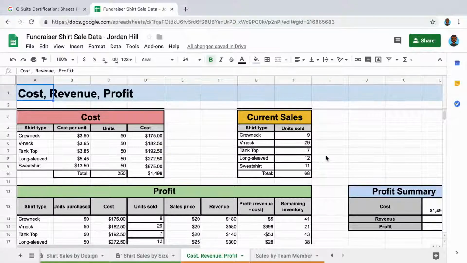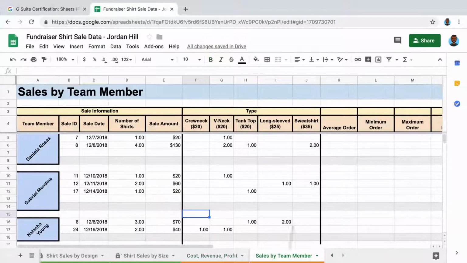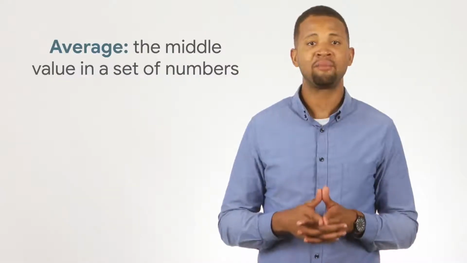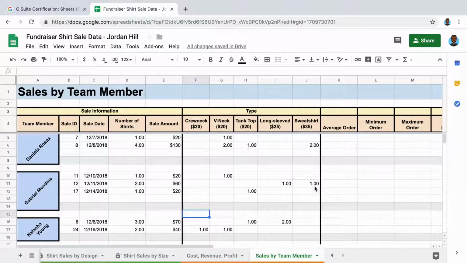In this video, you will use the minimum, maximum, and average functions to analyze your data as it relates to individual salespeople. To start, open the Sales by Team member sheet in your project. Then, find the average sale price for the first team member. An average is a measure used to find the middle or essential value of a set of numbers. To find the average, you would need to add together the set of values, then divide by the number of values. To make this calculation faster, use the average function.